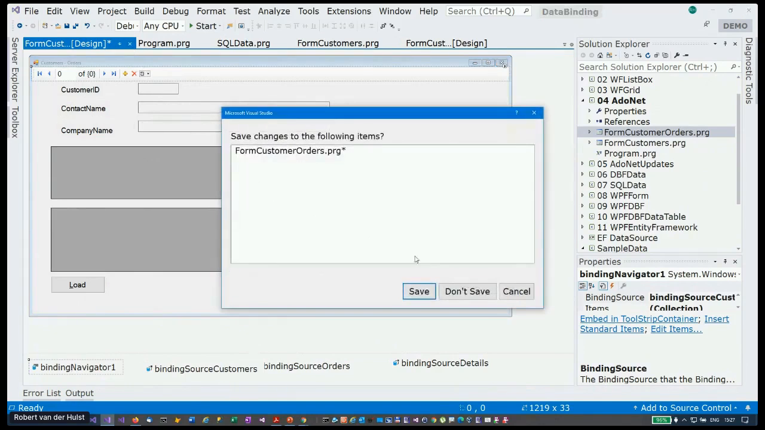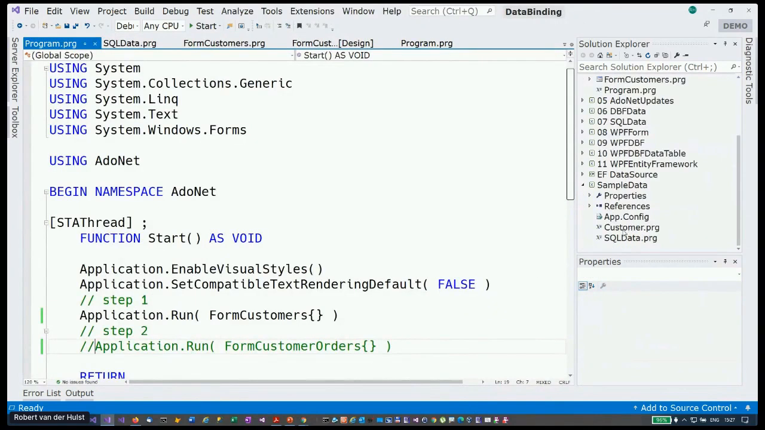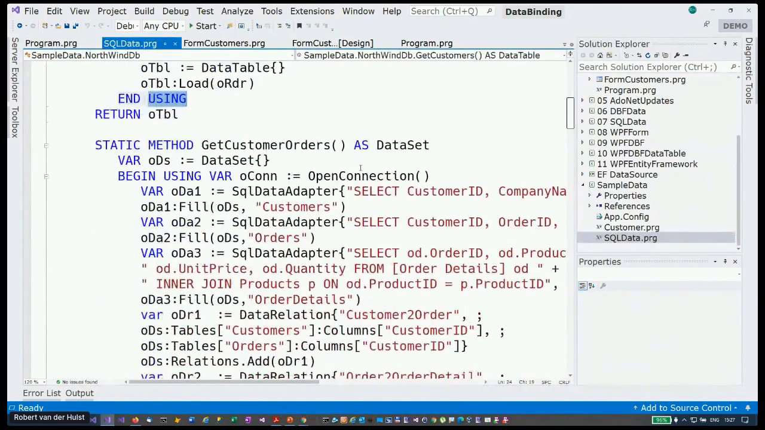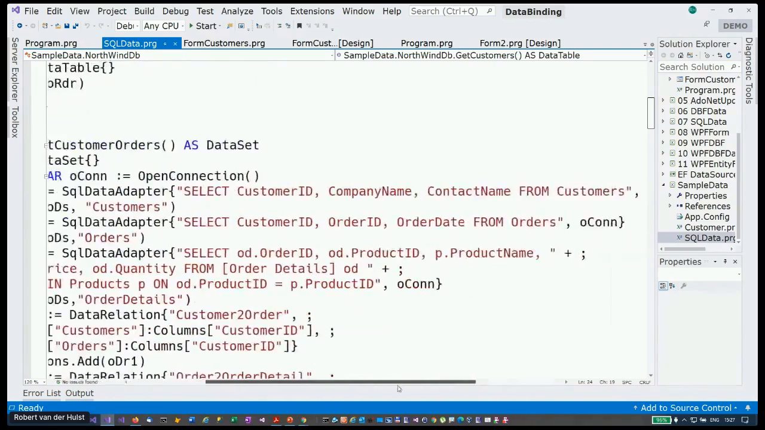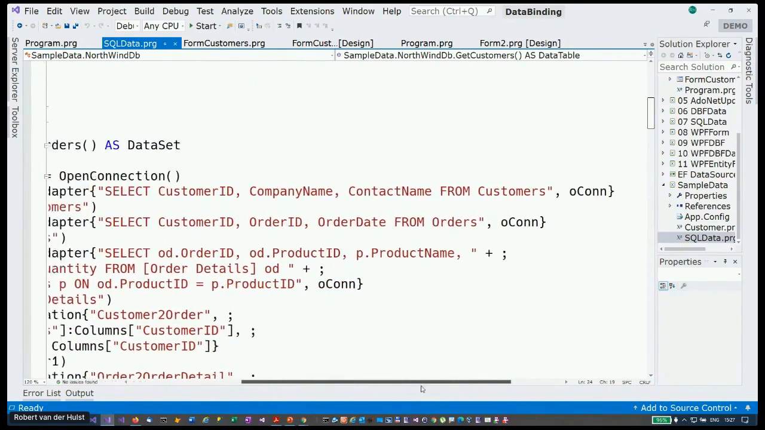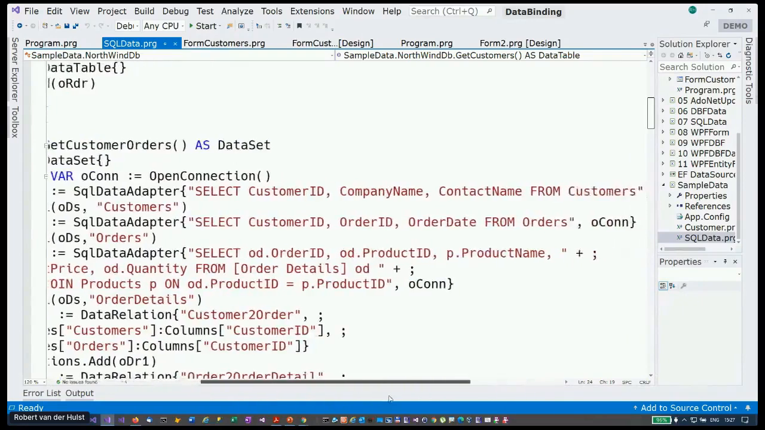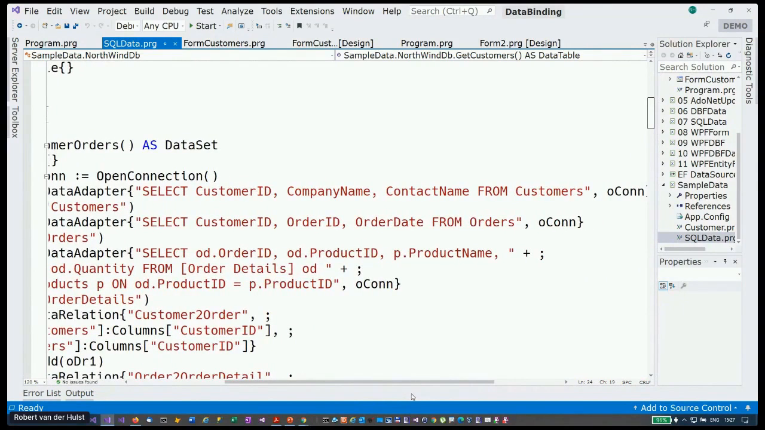Now let's have a look at the code behind. I have created a method, again in the same class where I was selecting the customers before. But now I'm using another class from ADO.NET. It's called the SQL Data Adapter. And this SQL Data Adapter, the first one selects the 3 columns that I want from customers. It's usually a good idea to limit yourself to the columns that you want. You do not want to fetch memo columns, for example, if you're not displaying them, for performance reasons.